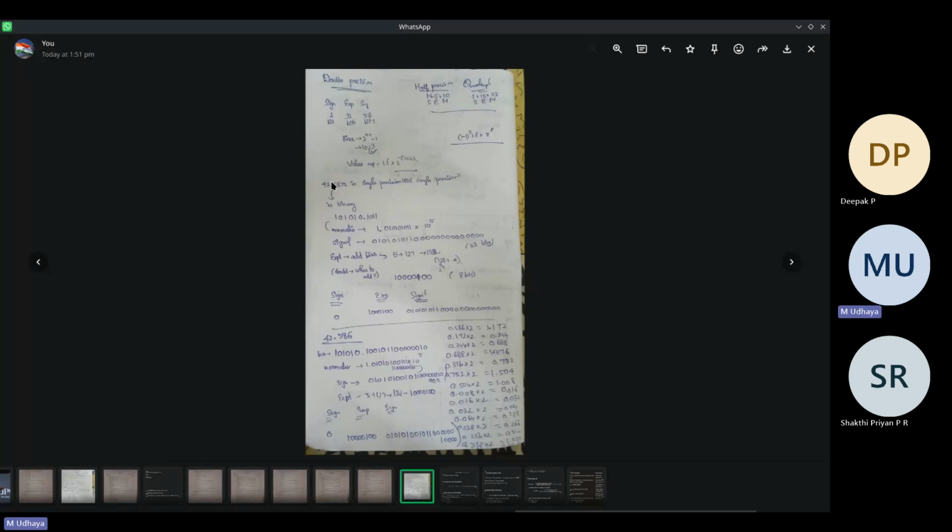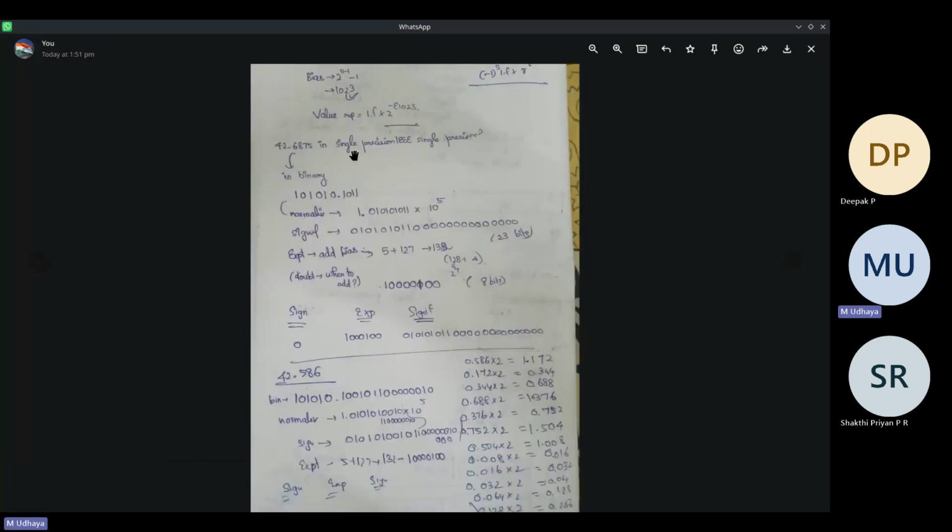Let's say you are given a number like this: 42.6875. First of all, make that number into binary. That is the first step. Now binary, you very well know it. 42 is 101010. 0.6875, just multiply by 2 progressively and get that binary representation.